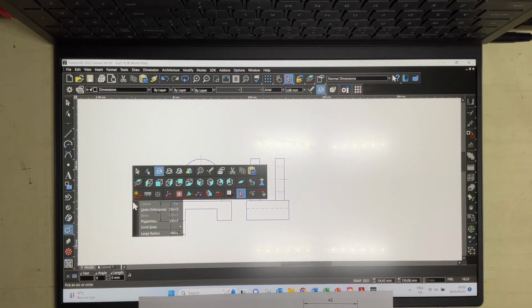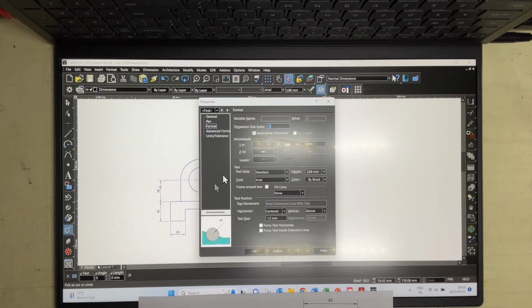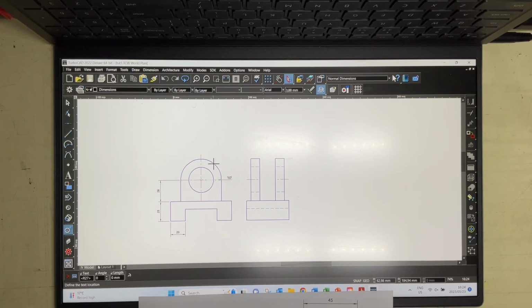Right click, go to properties, go to the format, force text horizontal. Very important that you do that. Press OK, press on the radius that you need and stick it out there off the drawing, and you'll see that it's got a radius of 27.